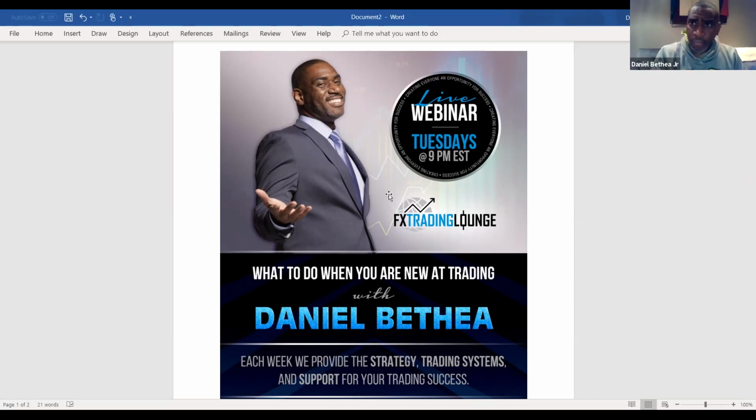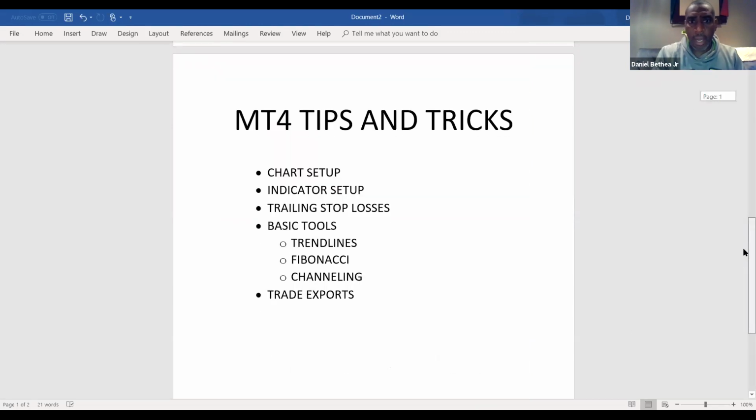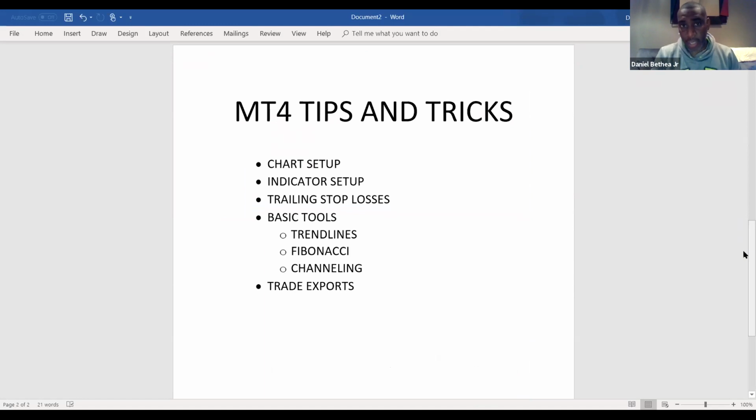Okay, so first things first, this is what we're going to be covering. We're going to be covering your chart setups, your indicator setups, your trailing stop losses, and then we're going to go into some basic tools for MetaTrader 4, such as your trend lines, your Fibonacci retracement tools, your channeling tools as well. And we can show you different ways that you can actually get into some of these trades just based off of the channel in itself.